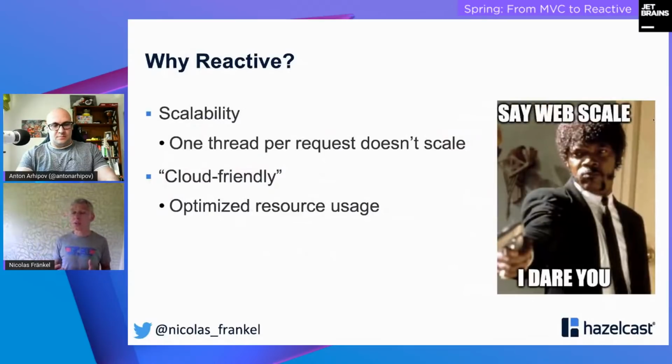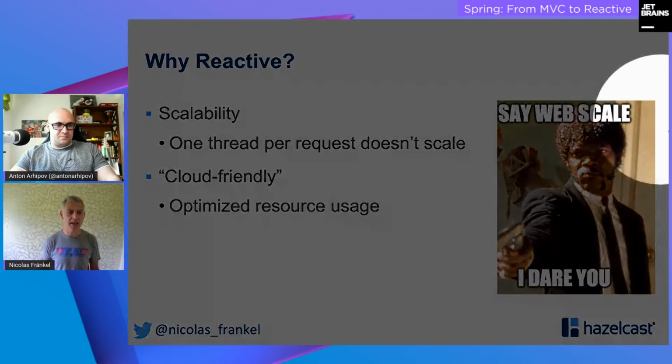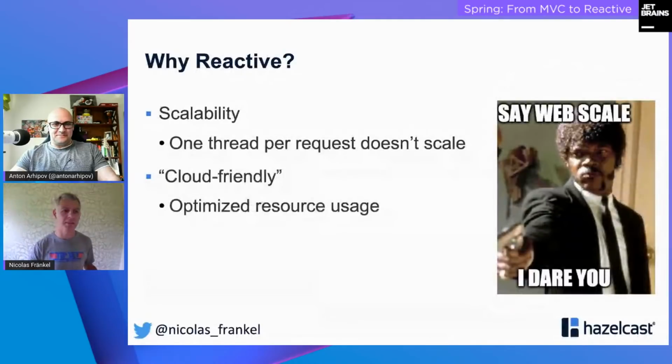So the question is, why should we do reactive? Well, I have one good reason in mind and one not so good reason that gets repeated over and over. So let's start with the not so good reason. You might think that, hey, let's do reactive because it's more scalable. And you know, this is like this guy saying, hey, say web scale. Everything needs to be web scale.